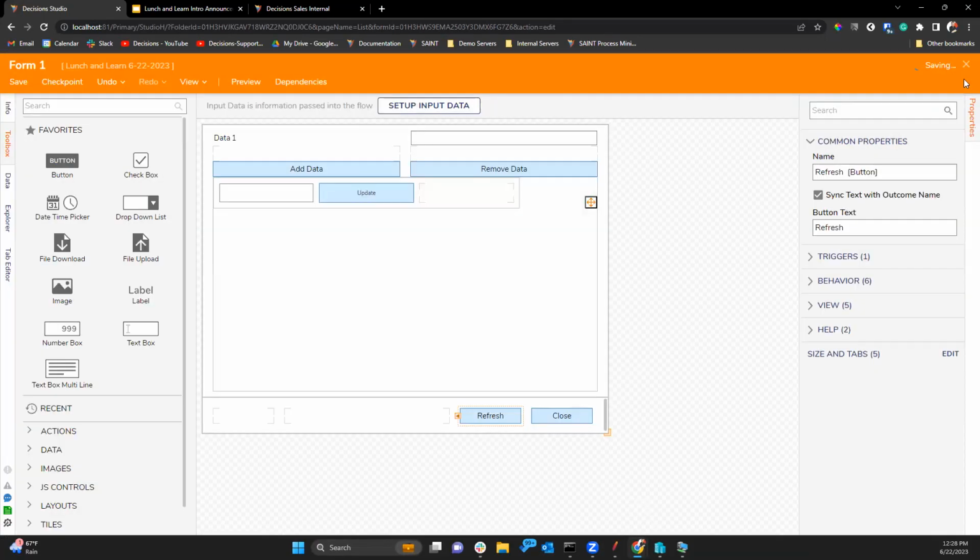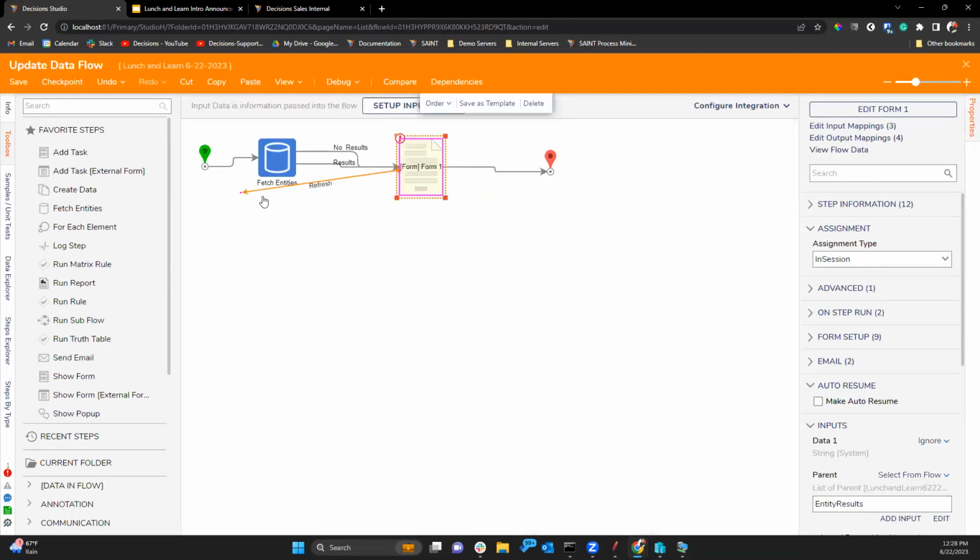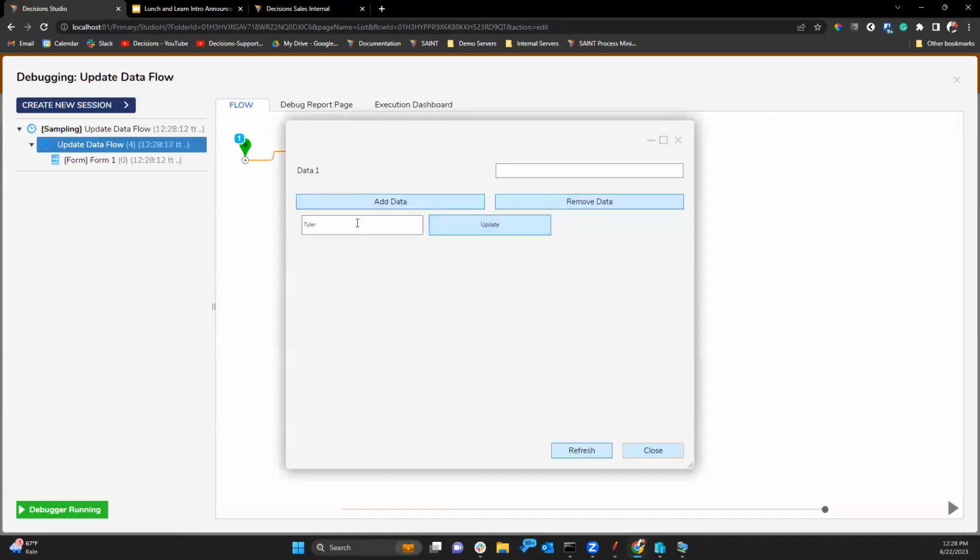So we need to refresh, force the refresh of the form. I'm going to try something. See, it's been updated, as you can see right here. It's updated to Tyler already. But we need to find a way to refresh.